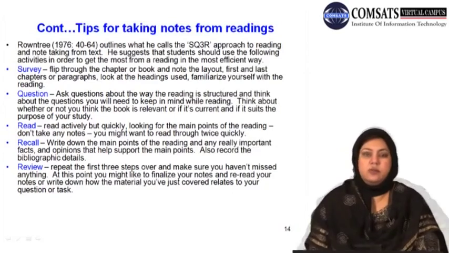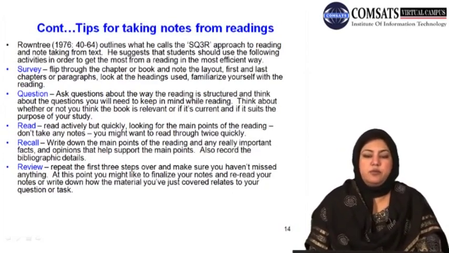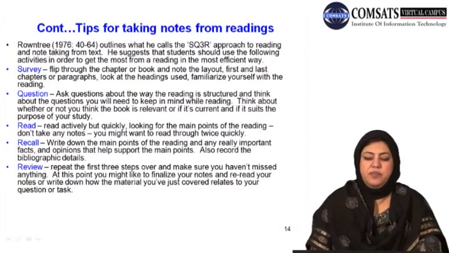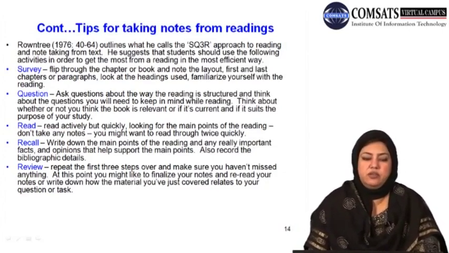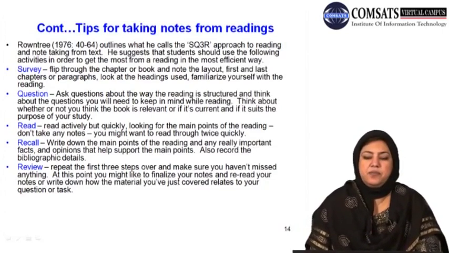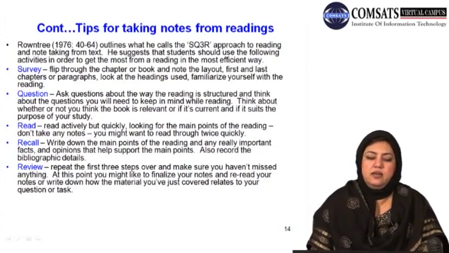The fourth stage that Rowntree has pointed out is recall. This is the time when you write down the main points of the reading and any really important facts and opinions that help support the main points. Also record the bibliographic details. So this is the point where you take notes or make your notes based on your survey, the nature of questions regarding the structure of that study, and the reading that you have done.